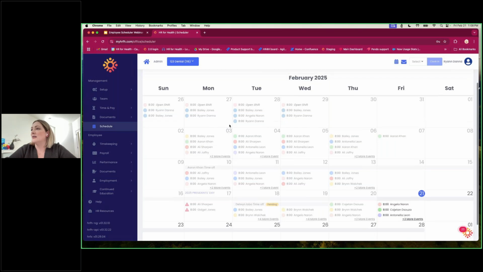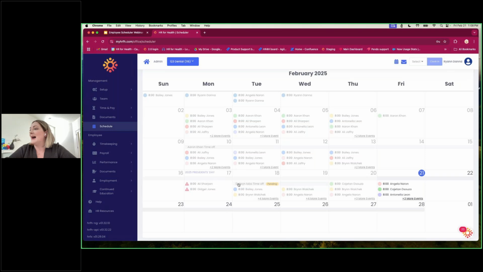So you can see all of the different shifts here. These ones have already passed, which is why they're grayed out. You can see any time off. So in gray, you can see that Aaron has been on time off for a couple of weeks. You can see Delwyn has a pending time off request, and then you can see that we are here on the 21st, and we have a couple of scheduled shifts here.